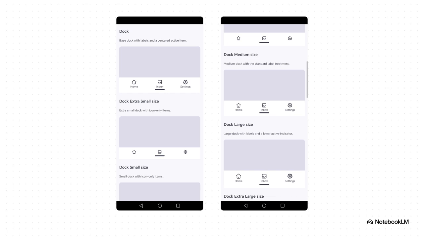And this slide, wow, it just shows you the whole spectrum. Over on the left, you've got the extra small size. It's super compact, just the icons, which is perfect for those minimalist designs or when screen real estate is tight. Then, on the right, you see the extra large version. It's bold, it's prominent, with bigger icons and text. It's just a perfect example of how much this thing can adapt.